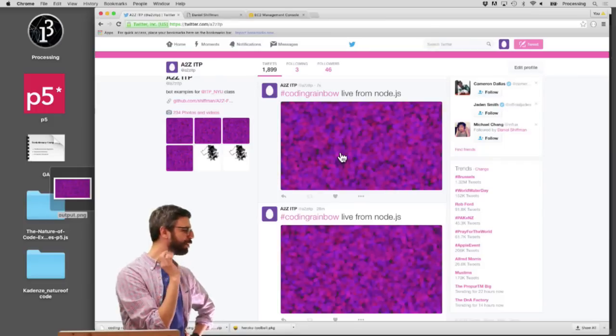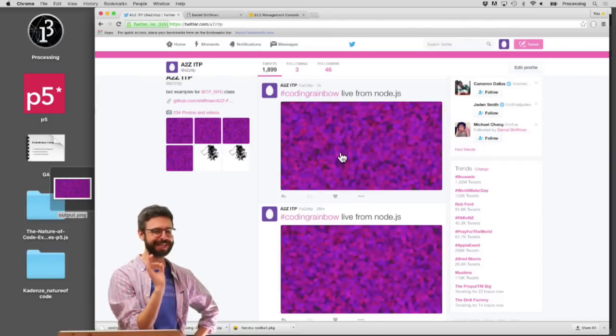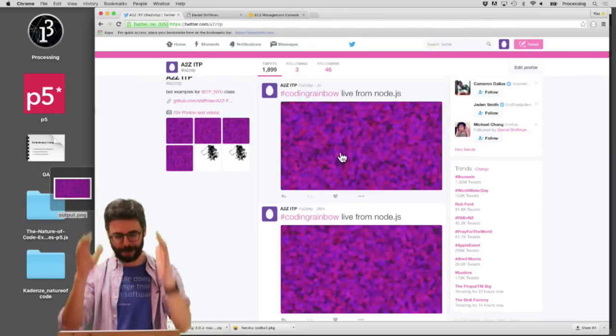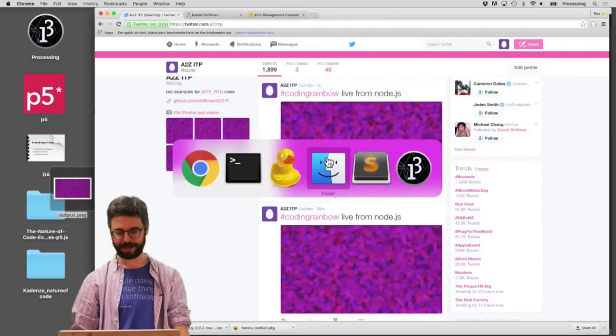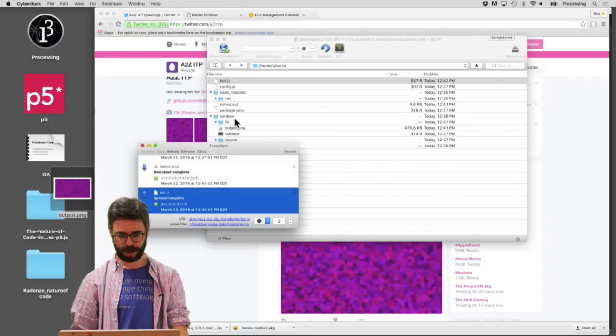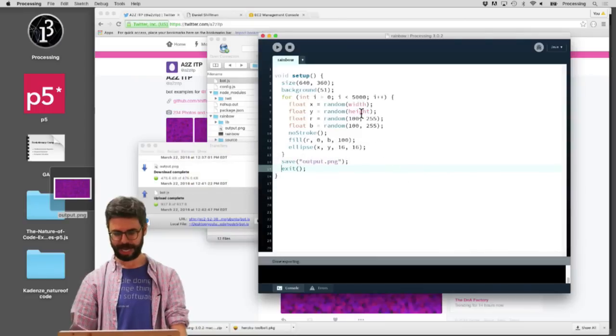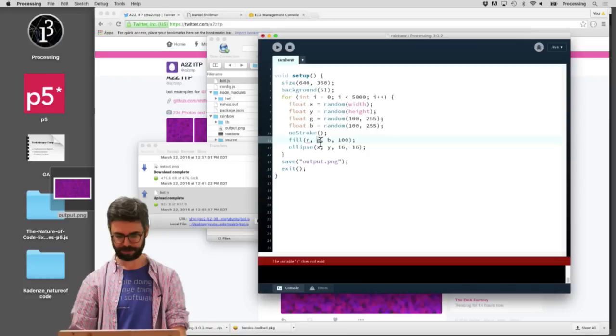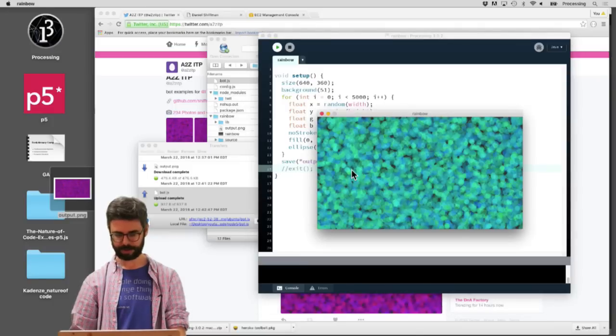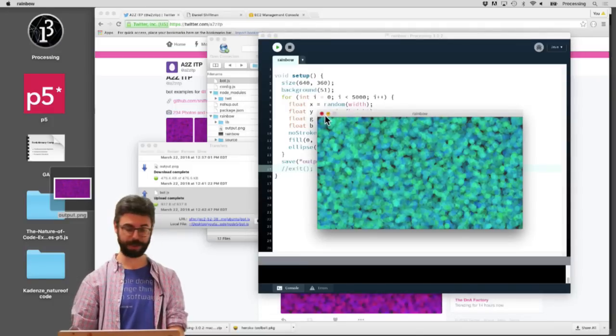Now, I want to make sure it's really overwriting and making a new image. The only way I can think to really do that is to go into the Processing sketch for a second and change this to a green value. So let's make, whoops. You can see now the color should be green.